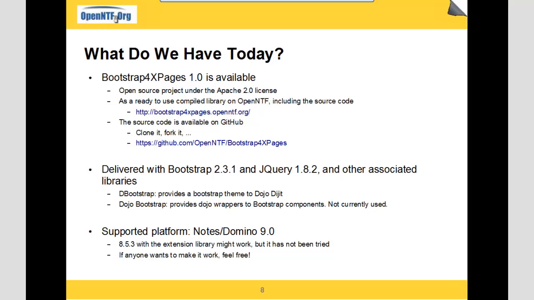Because it's an open source project on OpenNTF, it is distributed through the Apache 2.0 license, so you have access to the entire source code, and you can reuse it the way you want. You can make a copy of it if you want. You can change the code. You can copy the code into another project. This is under the Apache 2.0 license.